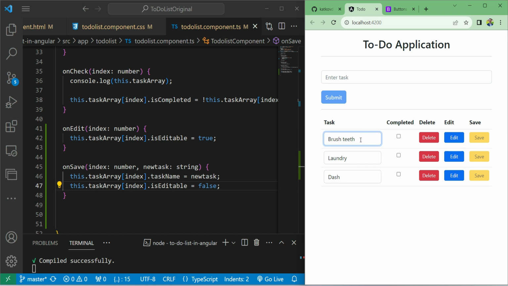Right now they're not editable, so I'm trying to type, nothing is happening. Let me try to edit this one. So I can update that one. If I save, it goes back to disable here and edit is enabled, and I cannot type it again. And I can do the same thing with these two. And I can also save it.